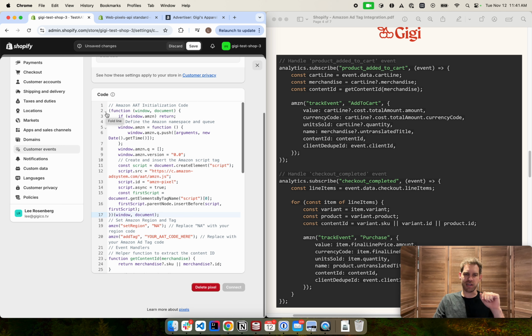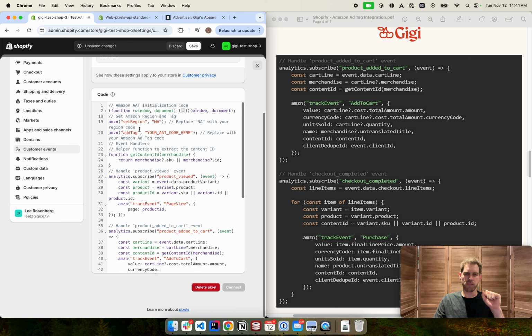So this is for the API initialization, and then over here we use this API that we just instantiated, and we're doing two things with it. The first thing is we're setting the region to North America. This is for my case.